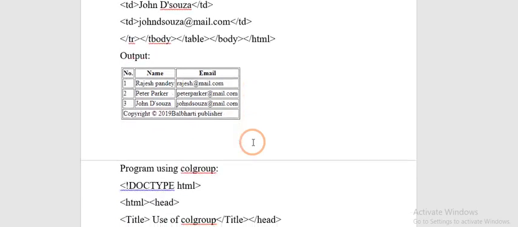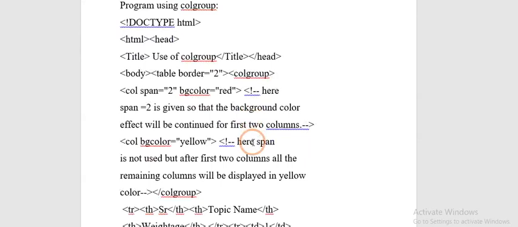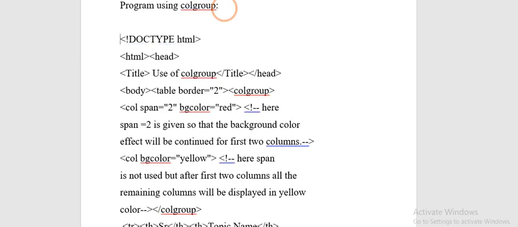Okay. So now the next program is the program using colgroup. Now how to use colgroup in your program. So this is the last program of this chapter. Okay. For writing the program, the first tag which we will use is the doctype HTML.